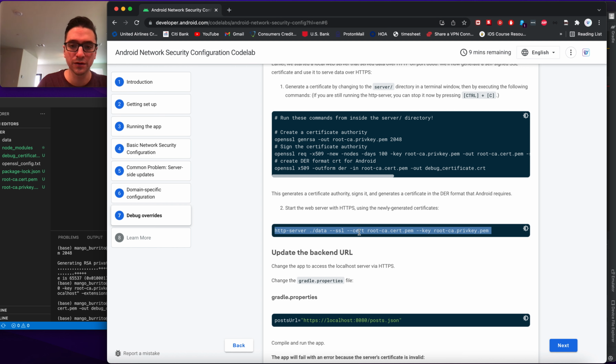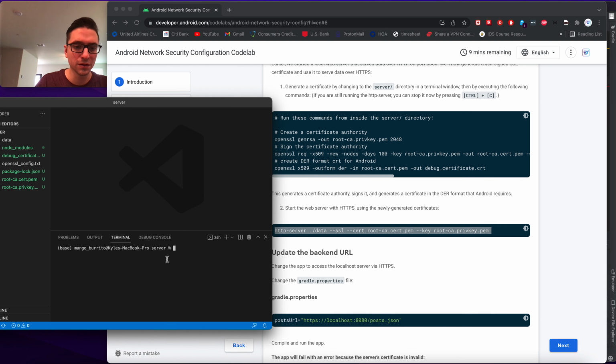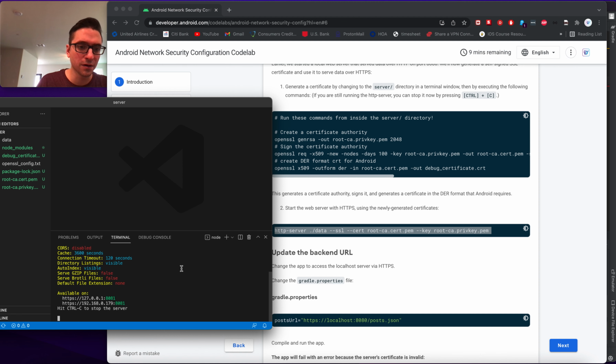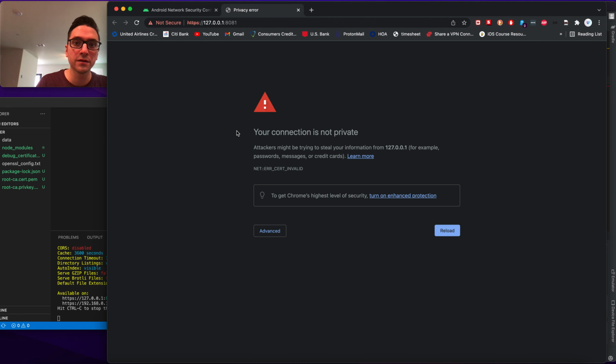Okay, so let's get the server running. See the commands change. Now it says use SSL, and it specifies the PEM files that we just made, the root CA cert PEM. Yeah, those two PEM files that we made from signing and creating the key pair. So let's get that up and running. Okay, let me paste it here. All right, now it's running. Let me go to that host.